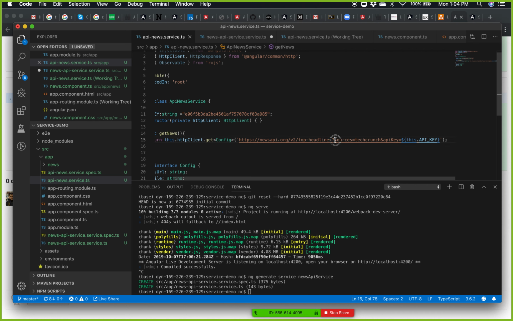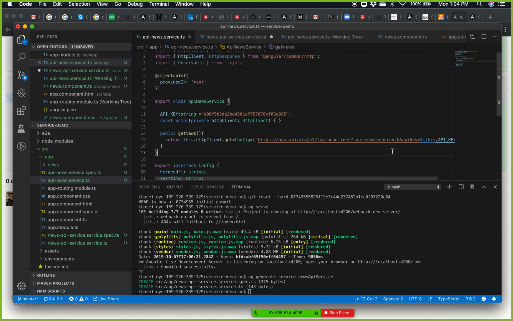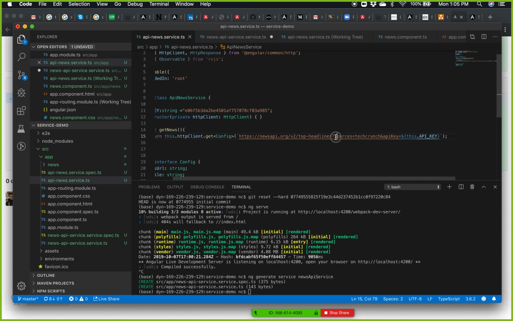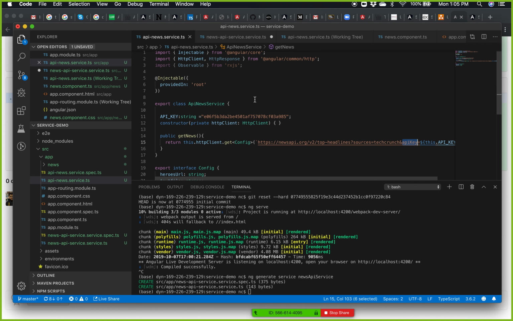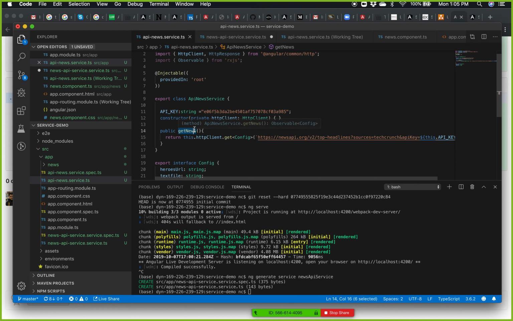After that, we are passing these parameters. Can you see these parameters? One of them is like sources is equal to techcrunch. So we're just specifying news sources. These are just query parameters. It's like a variable and the value. And the API key is this API key, right here. It's just going to put it back in here. Make sense? So this service has one method called getNews.